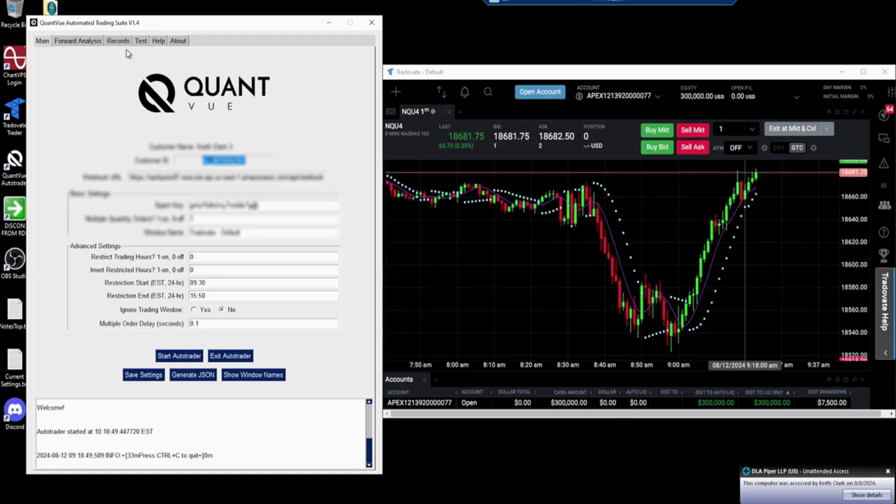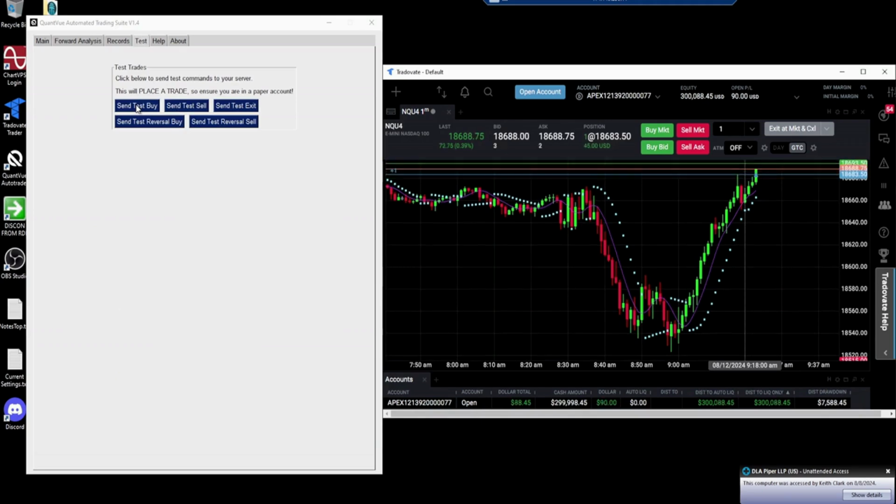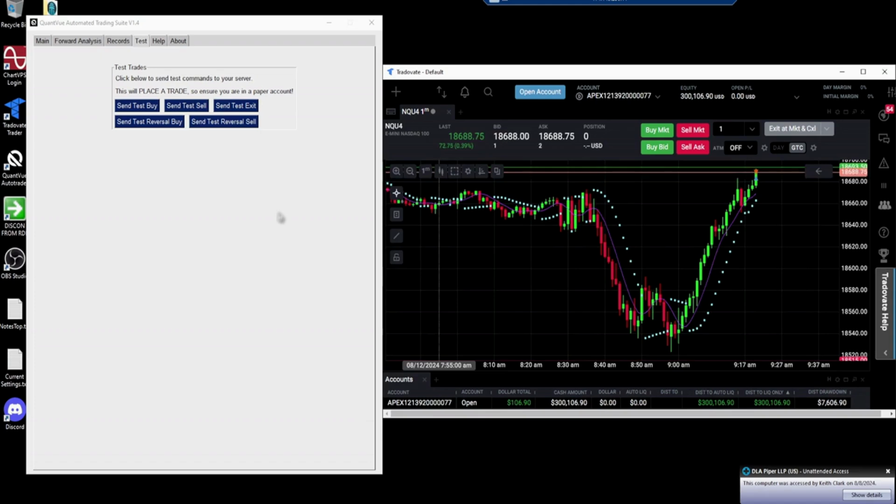We've already started the auto trader. We're going to go ahead and go into test. We click test. This should give us a test buy. You'll see on screen here on the right, we just made $100 in that quick second. But now we know the automated trading system is passing executions into our trading platform.